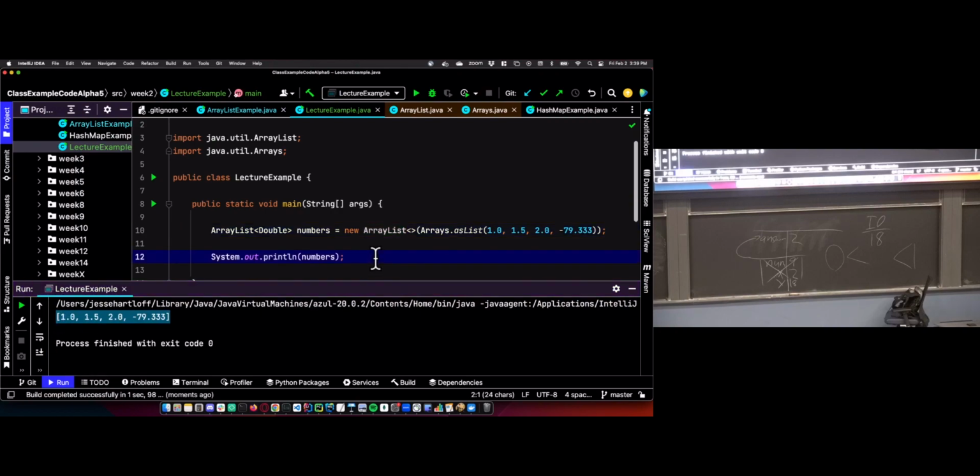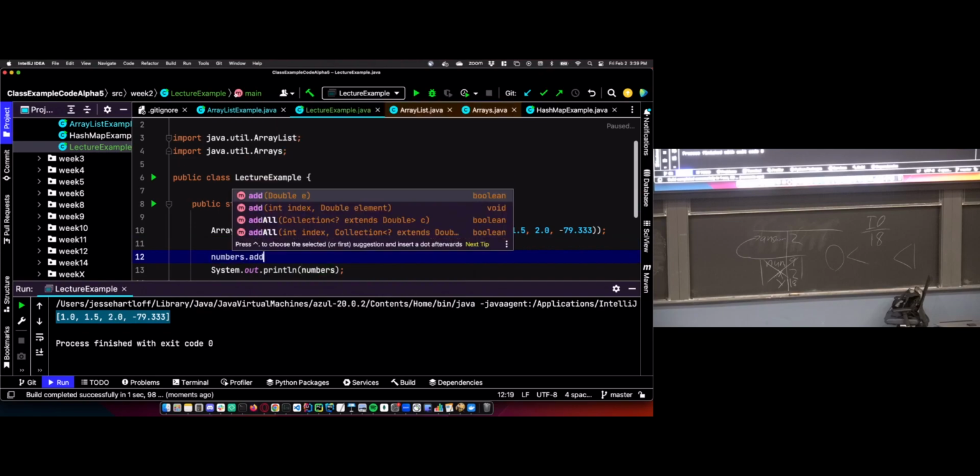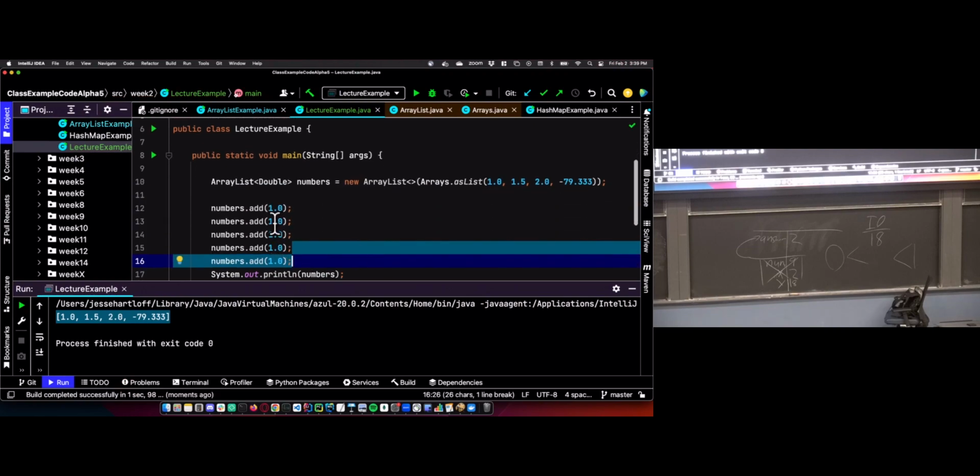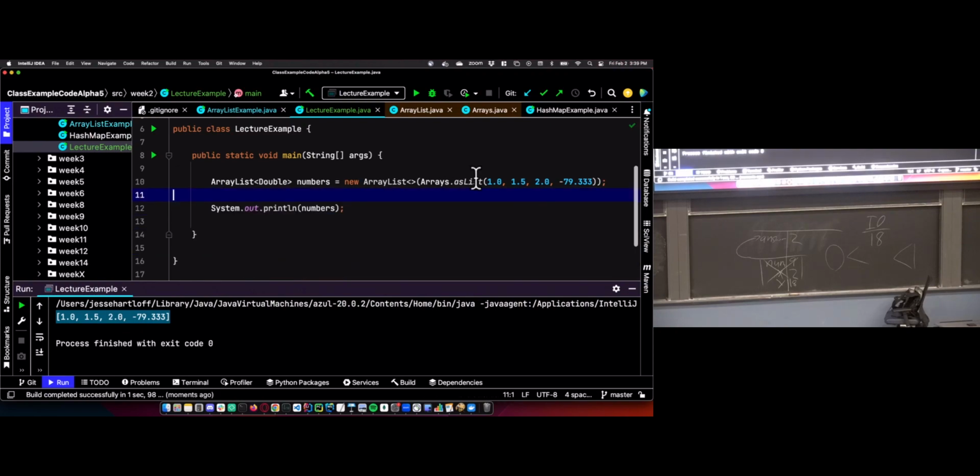So Arrays.asList saves you a lot of time as opposed to numbers.add. Copy this a bunch of times, and then you'll do something like this. Instead of doing that, we don't mess with that. We're going to do Arrays.asList. Cool.